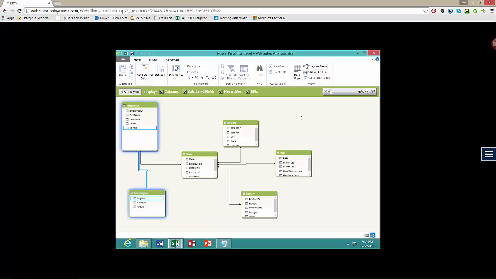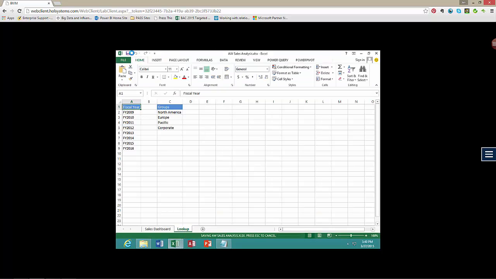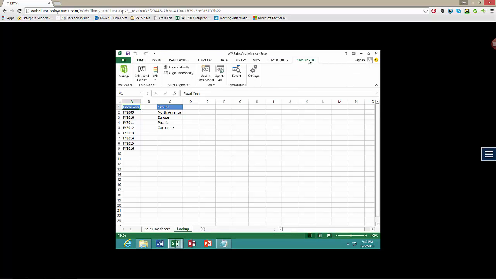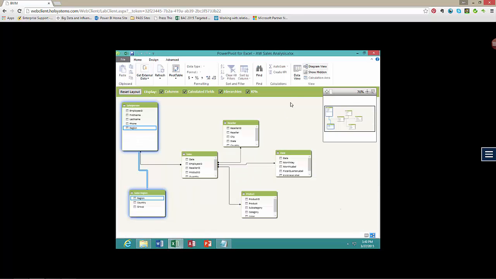So what we can do now is reset the layout so that it looks a bit better. So what we need to do now is mark the dates table as the date table on its own. So I'm just going to save that, then go back to Power Pivot, and let's mark the dates table.